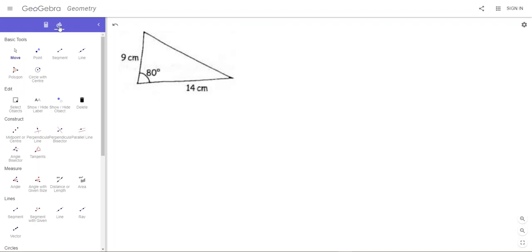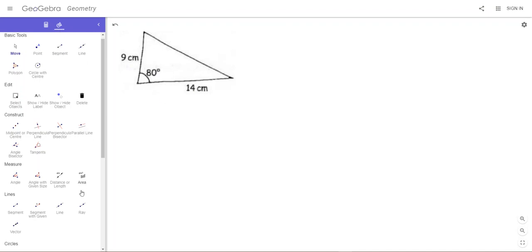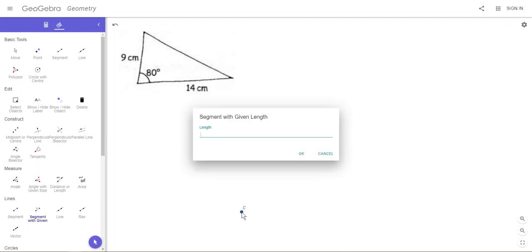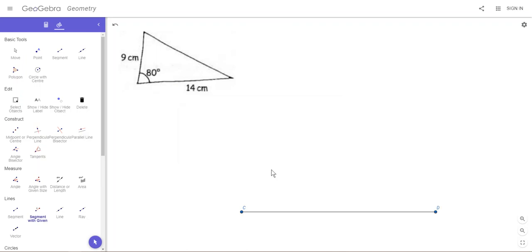You should already know the basics now, so we've got our full set of tools available in the tools window on the left-hand side. And again, we're going to start by drawing the base. All of the triangles start like this. So we've got a base of 14 centimeters. We do that by using segment with given size. Click there. Left click, choose our length, 14, and say OK. And there's the base.